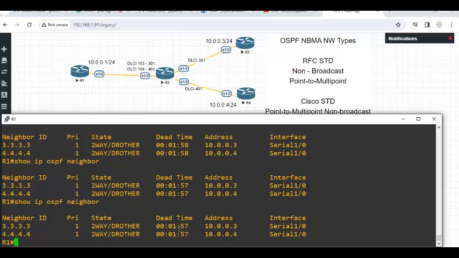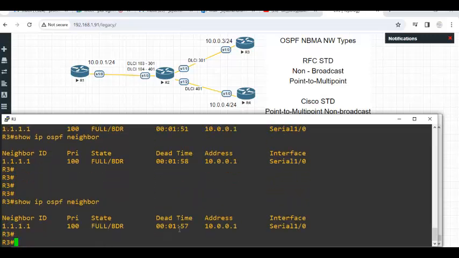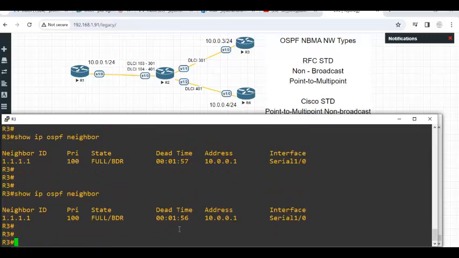Anyway, this is not a recommended one. I'm just showing you that you can do like this to manage with it. Now let's move on to the second method. Point to multi-point.